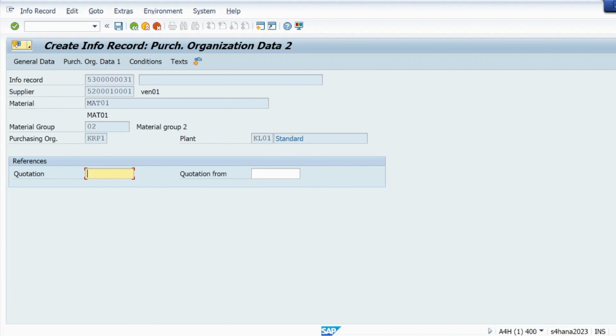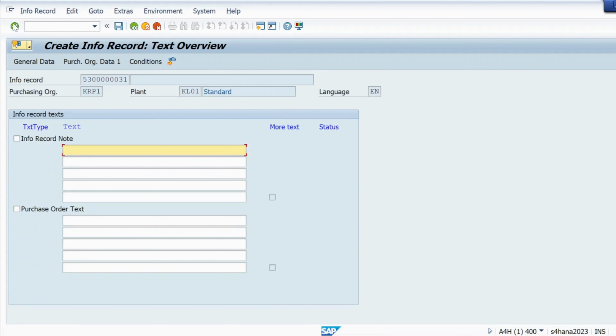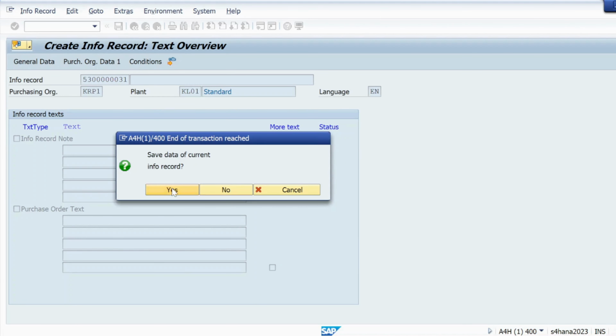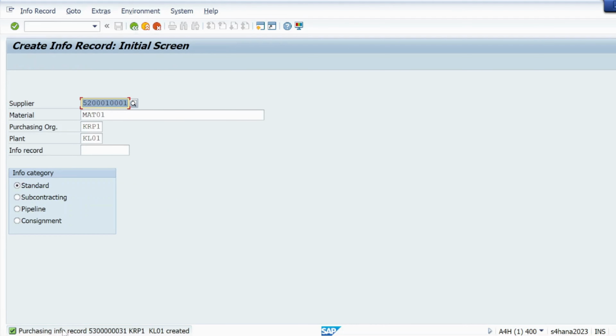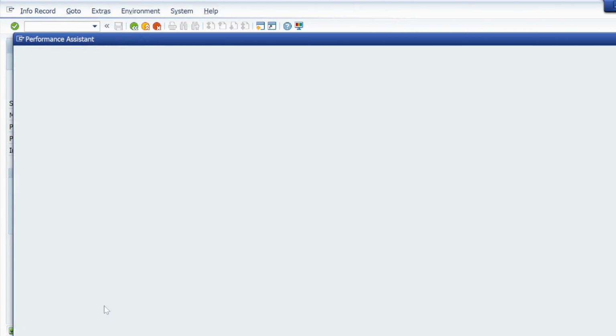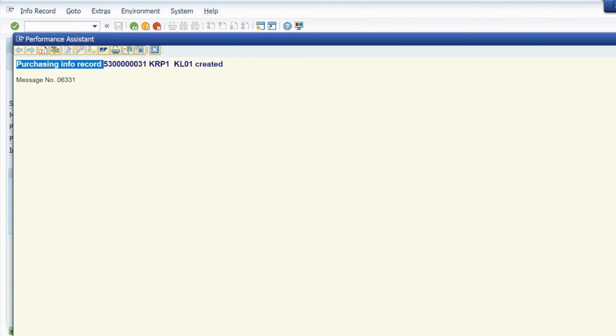If I have a quotation date and quotation number, and with reference to that I want to create a purchase info record, we can give that field also, but right now I'm not giving that field. So this is related to the info record note. If I want to maintain some note here, I can maintain it here. Yes, so this is created. You can see the purchase info record is created.